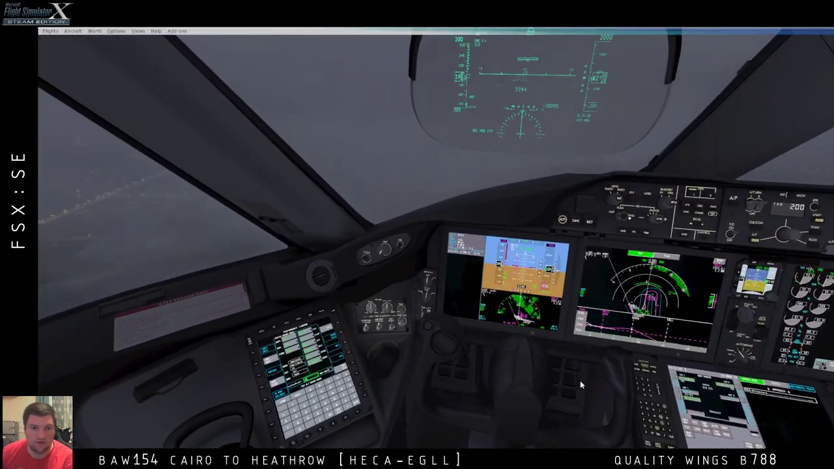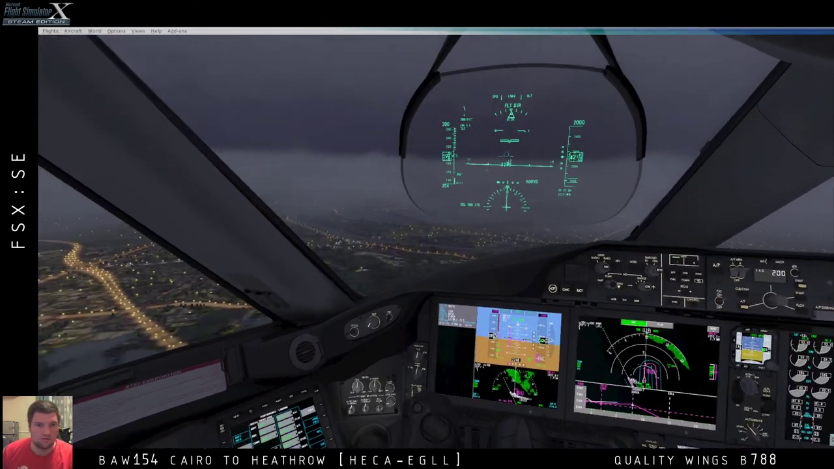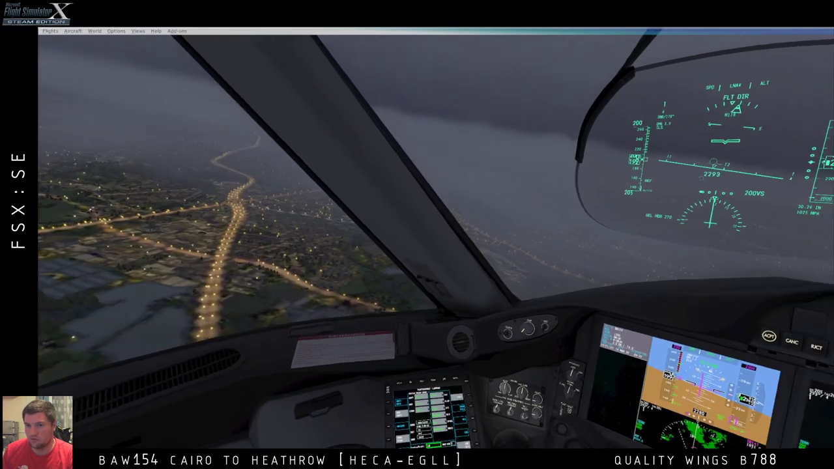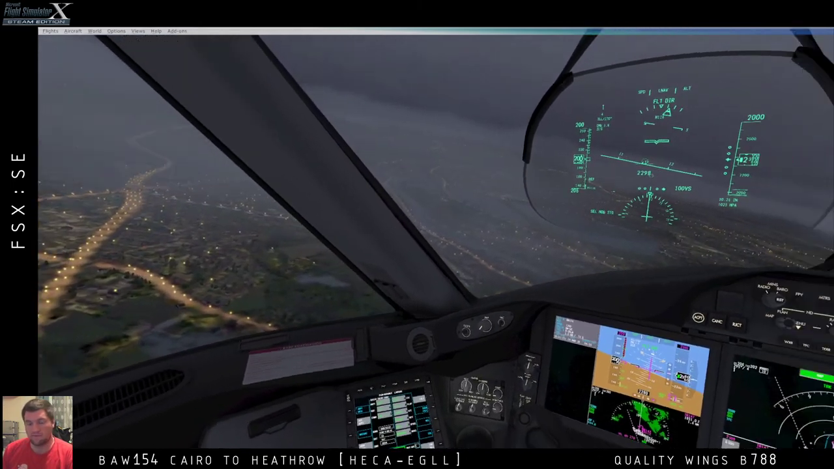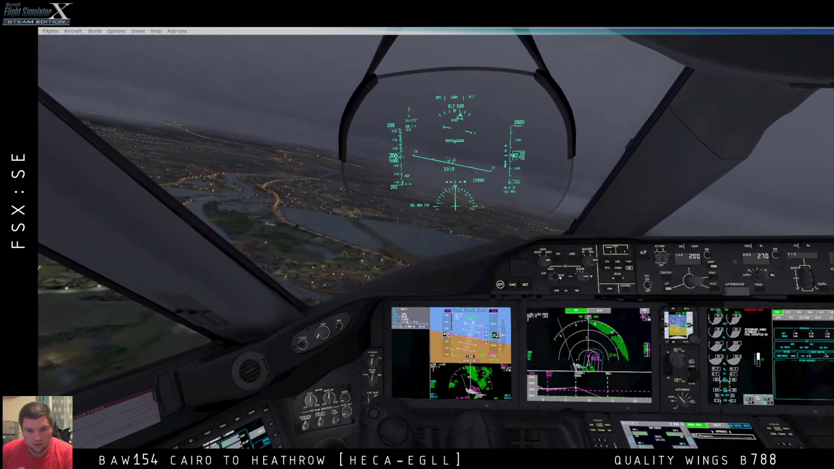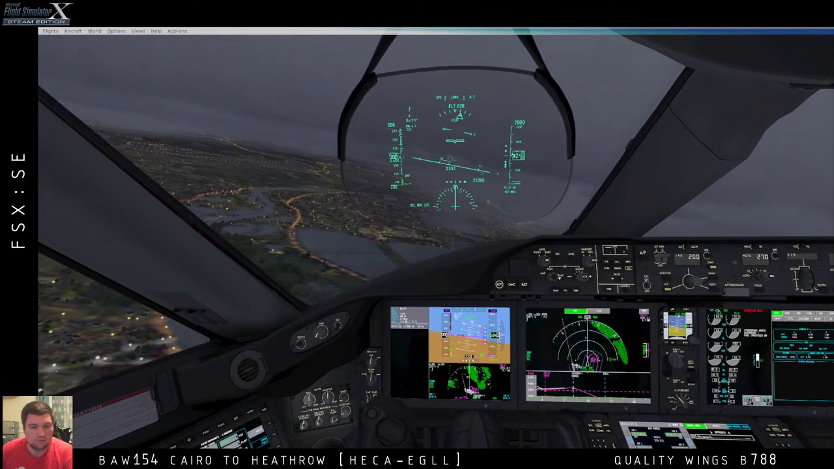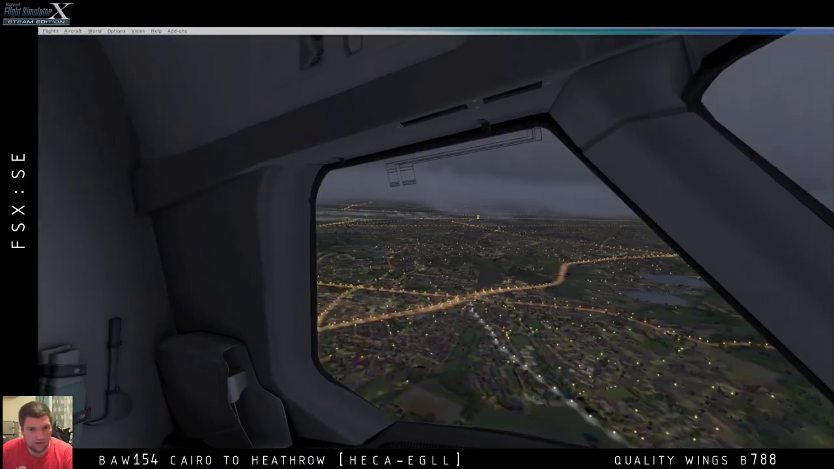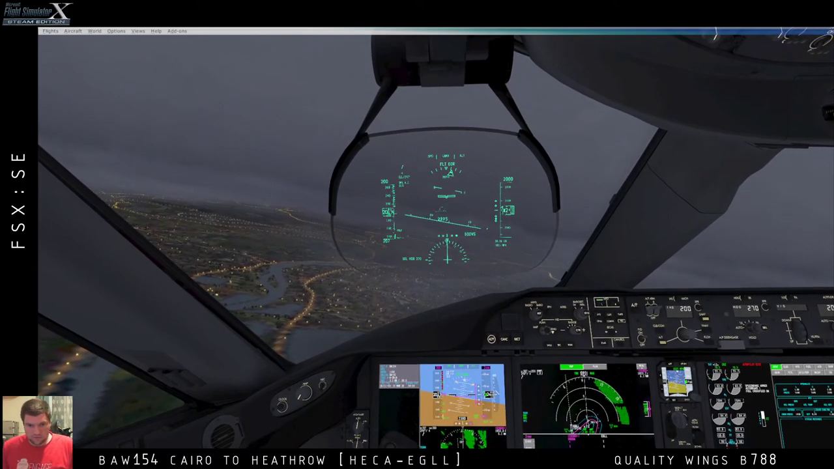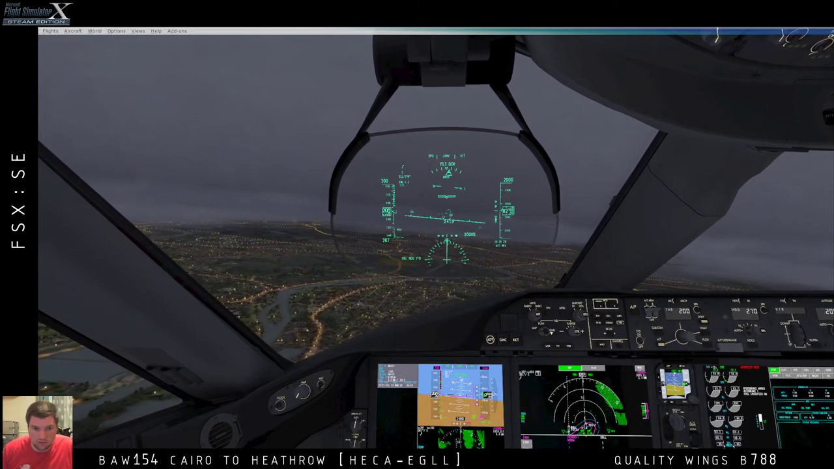Flaps 15 is fine. So much good weather here in London. So around we go. Looking for a heading of 090, which is parallel the runway. So I'm purely flying this by hand at the moment. There's no autopilot. There's a runway there, so we'll fly out for about four or five miles. Turn base, turn final. And then we'll be golden.